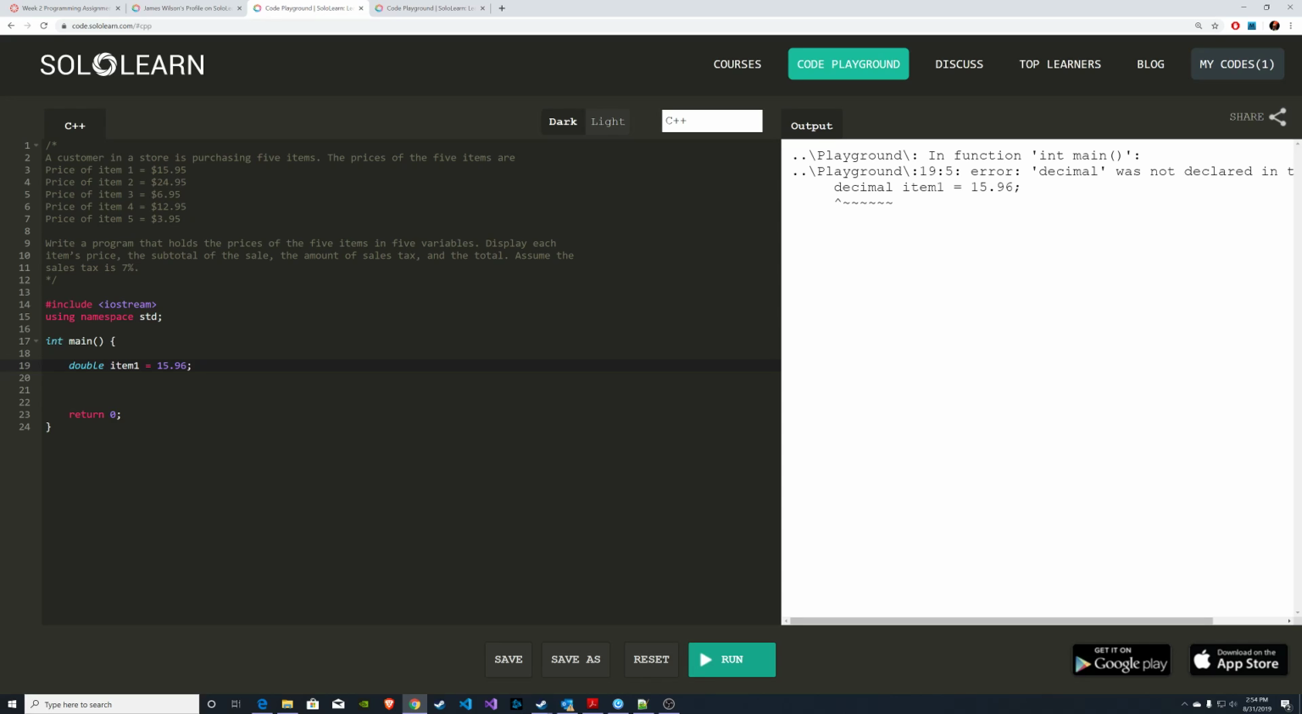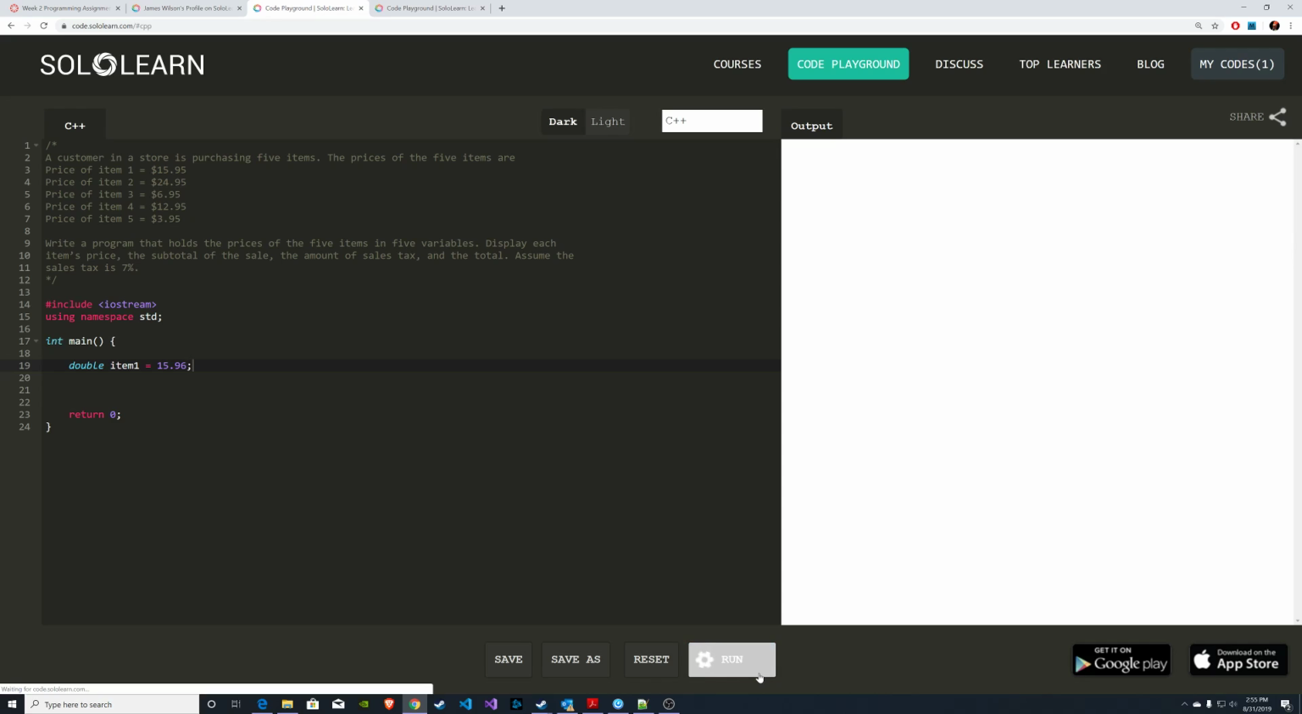So, just a simple slip of the mind error, declare decimal. But in C++, we're going to use a double instead. Now, hopefully you can tell from the coloring that we have here that when I typed in decimal, it didn't seem to do anything with the type. But when I did double, suddenly we have the coloration on there. So when we hit run, no output, that means we have no errors.